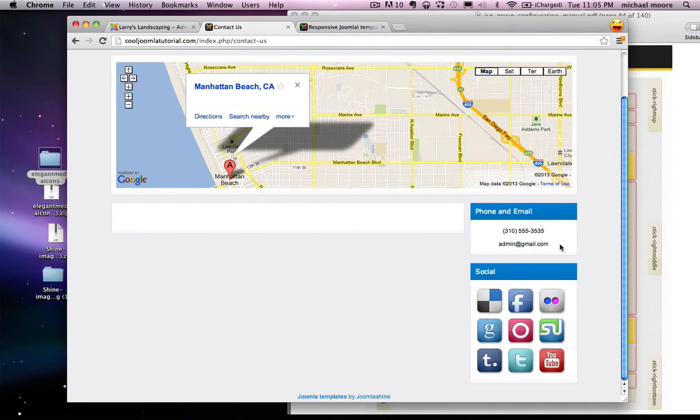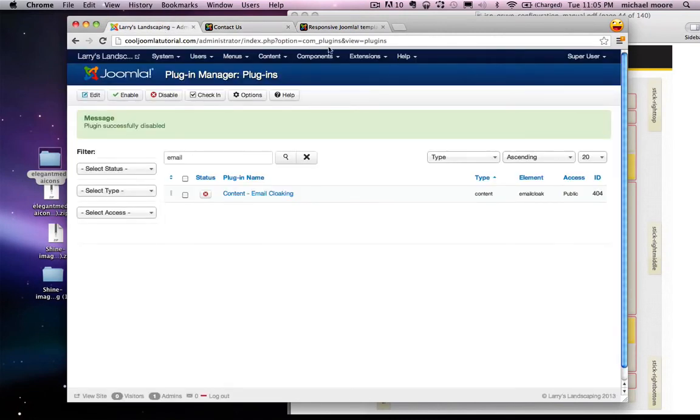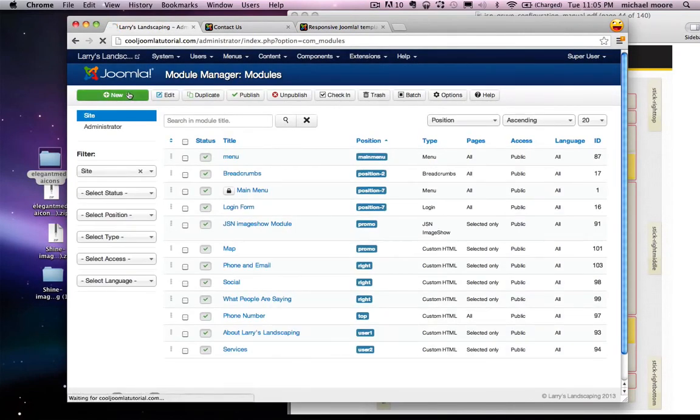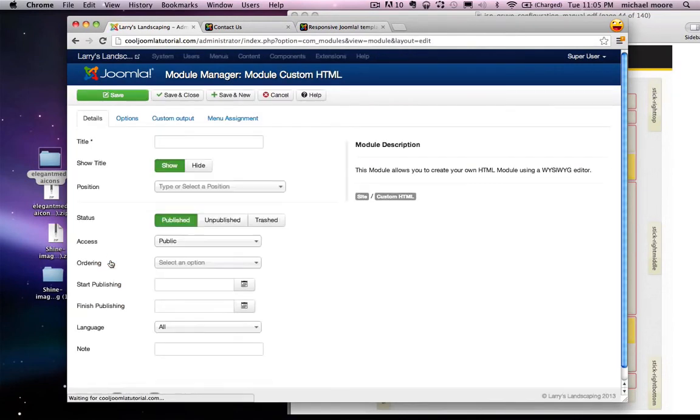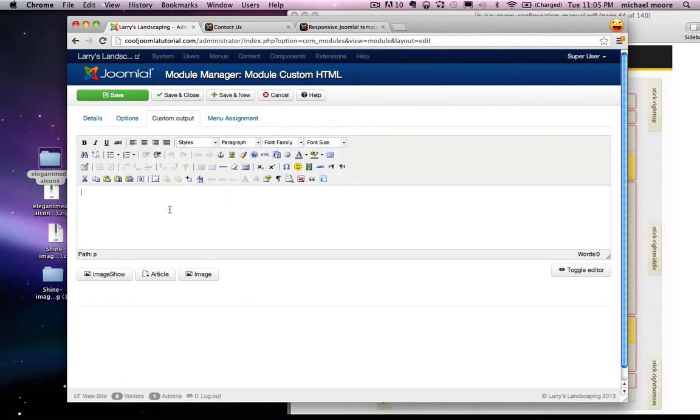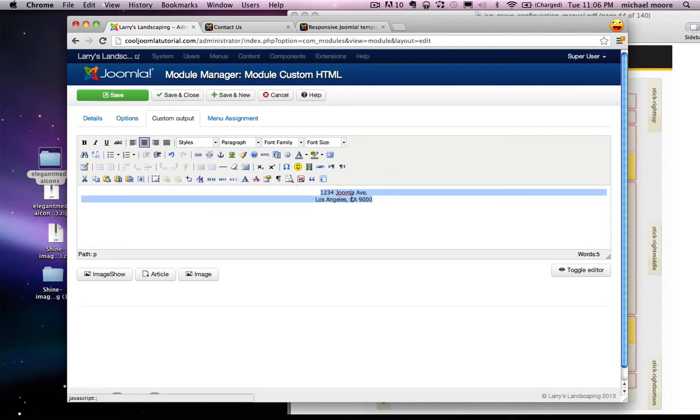All right, so next up is the address. I want an address module over here on the left hand side. So let's create a new module. This one's going to be a custom HTML module again. And we're going to set the title to address. And the position is going to be left. And the custom output is going to be my fake address. And I'm just going to center this.